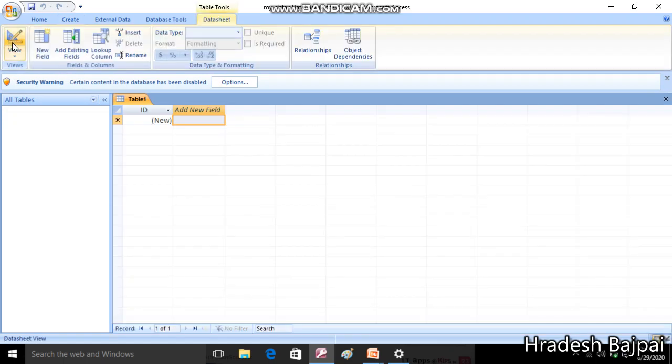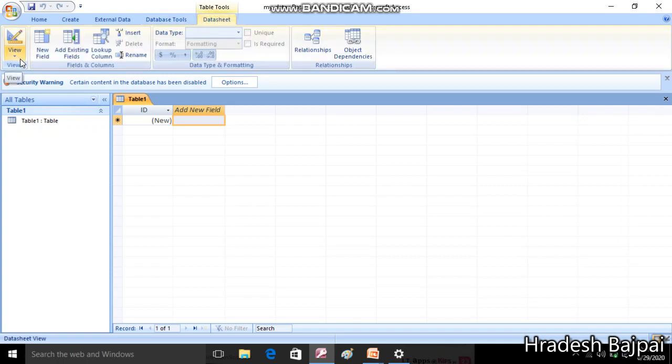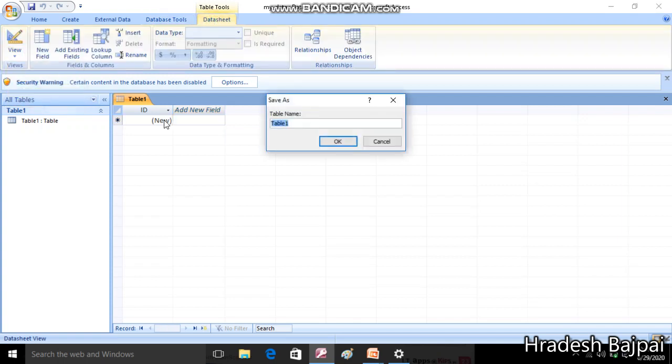Now you have to open the table in design view. Although it is already open in design view, I want to show you how you can choose the design view option. For that, click on this View option. Notice that you will find this View option under the Datasheet tab. If you click on any other tab, that option will not appear. So click on the Datasheet option first, then click on View and choose the Design View option.